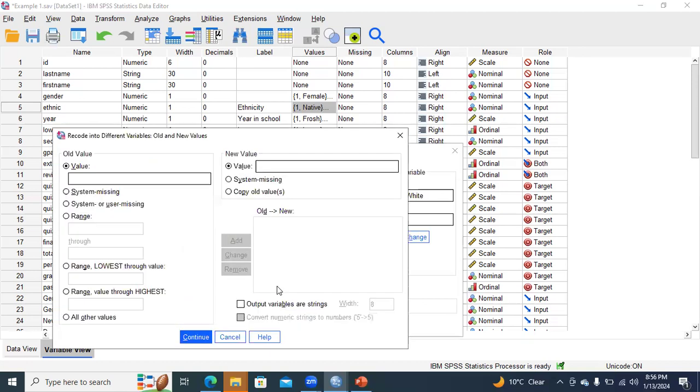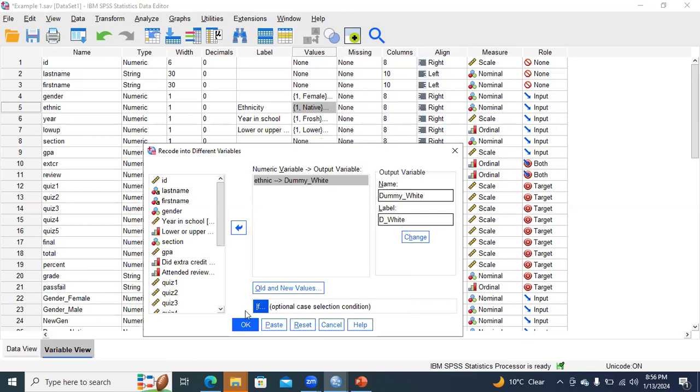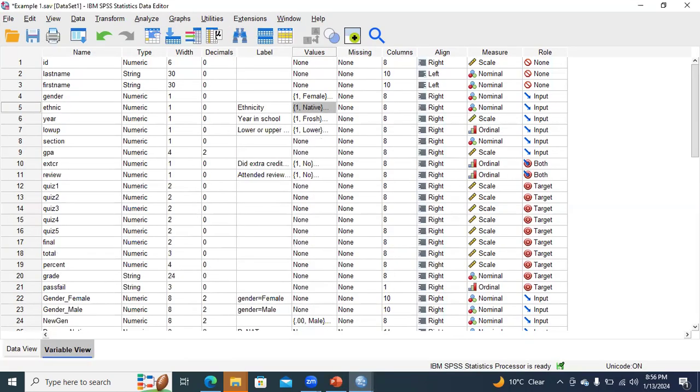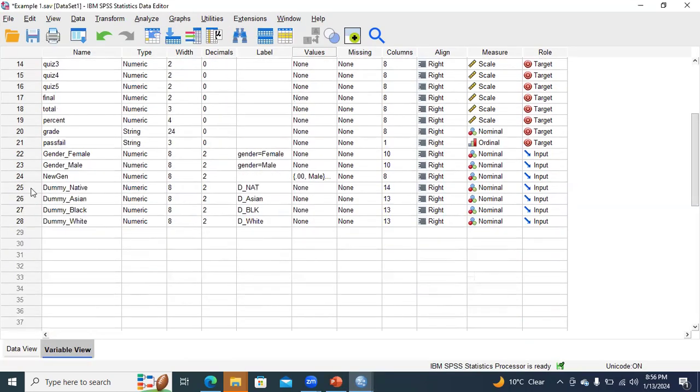You need to put the old value as the original value, which is 4, and just click add, and you need to put 0 for all other values, and click continue. So this is the way dummy variables for categorical variables are created. You can verify that if there are 5 categories, you need to create 4 dummy variables, which we have created. This is first, second, third, and fourth.